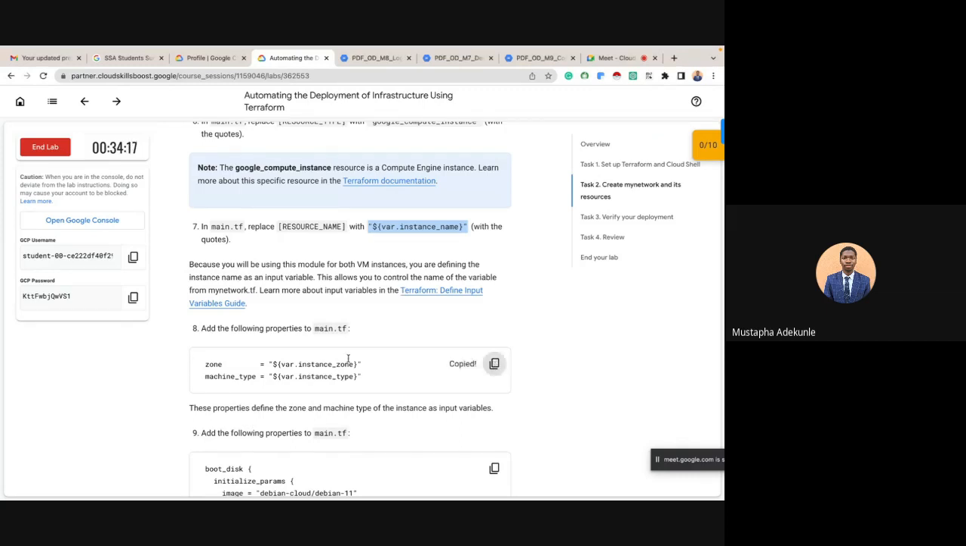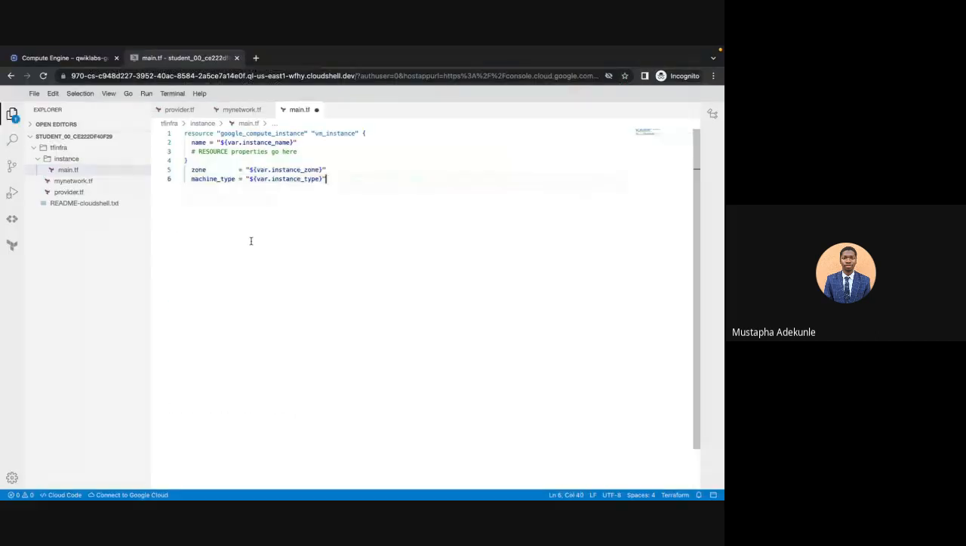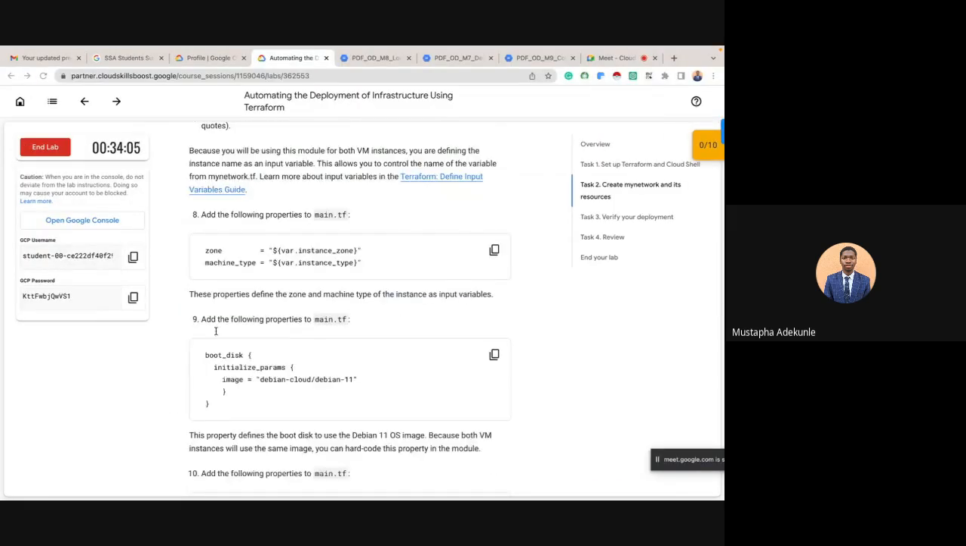I'm also using this as an environment variable. I'm templating it. So all these templated values, I'm going to specify them under my variable file. Let's keep templating it here. Then we'll also add these properties. This property is where we choose the disks that we are going to use for our virtual machine.